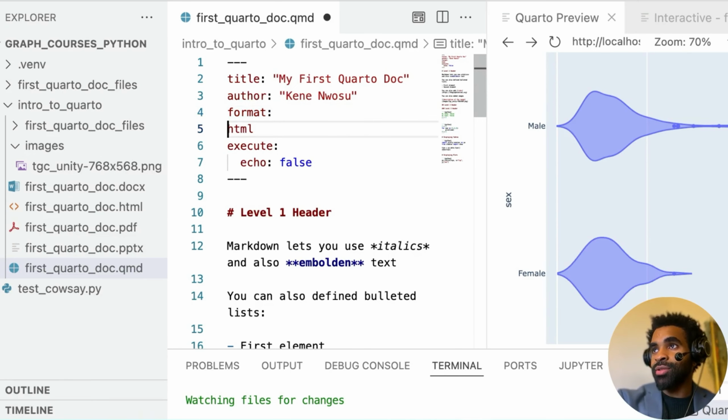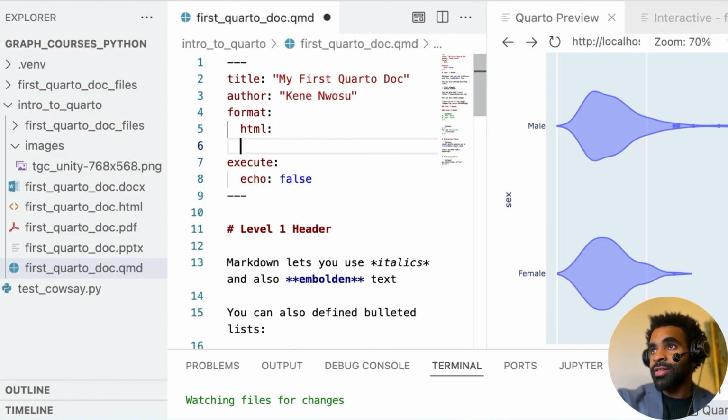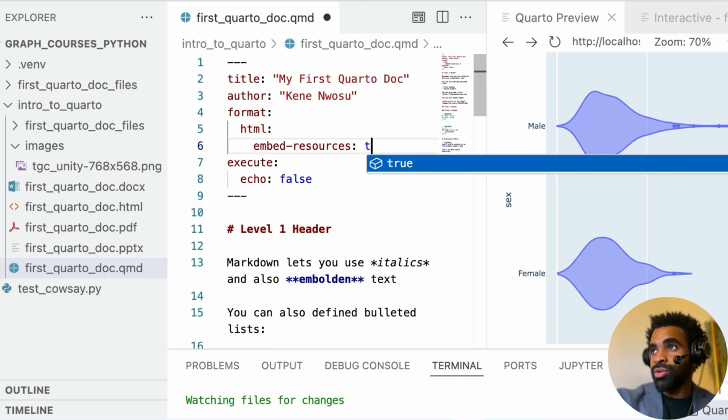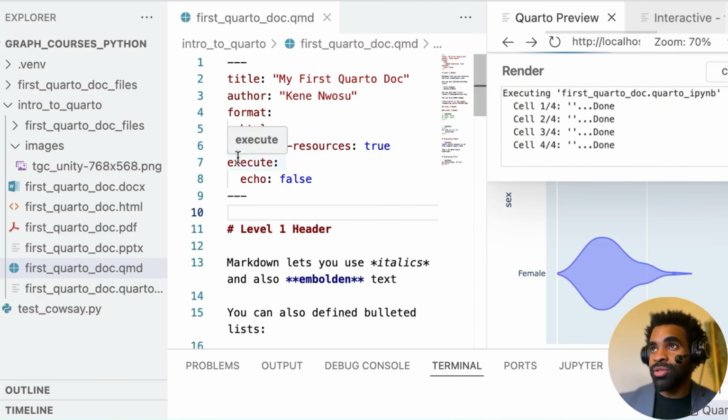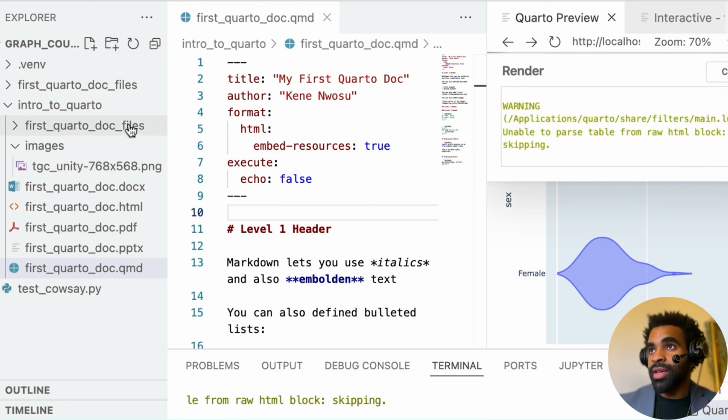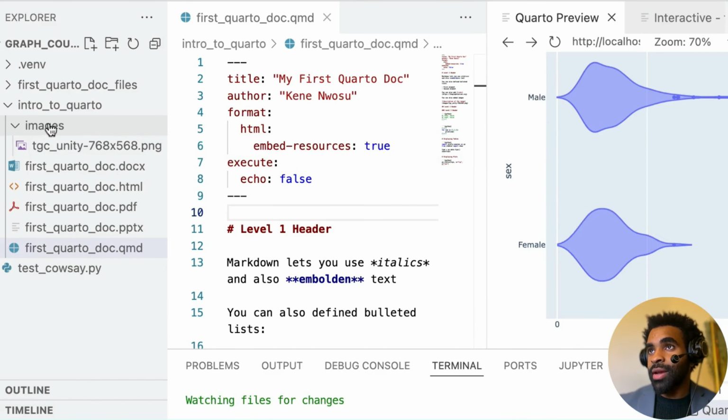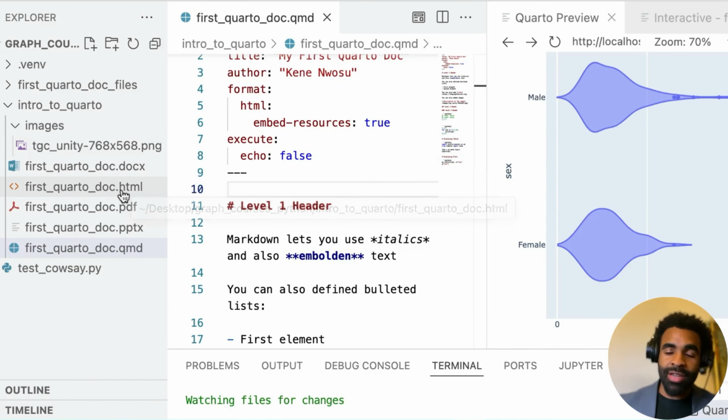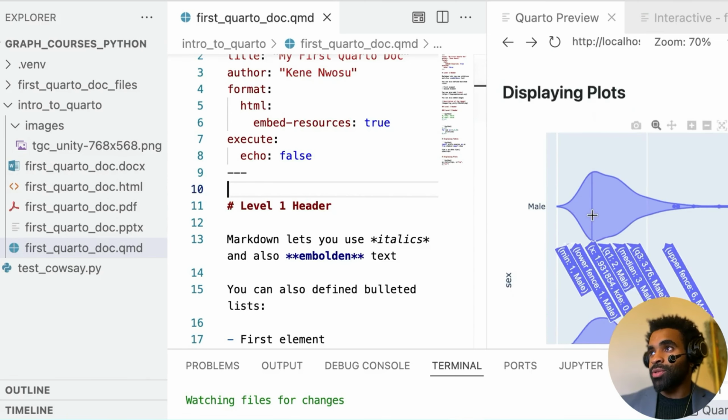I put HTML on the next line, and then I add a tab. In this case, the tab is 4 spaces, but you could also use 2 spaces. So let's actually use 2 spaces to match this one. And then a colon, enter, and then another 2 spaces. And then we set embed resources to true. So let's render that again and make sure that the first Quarto doc files thing goes away. Yes, so now it's gone. So now this HTML document is self-contained. I could send that to anyone, and they'll be able to open this on their computer and view the plots and the tables.